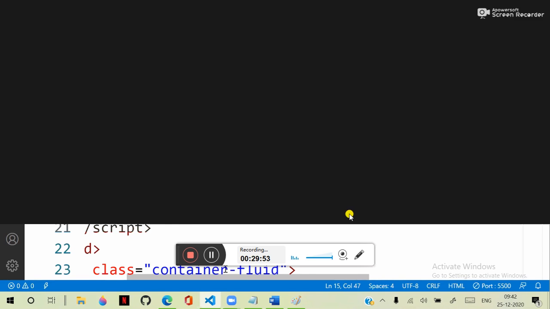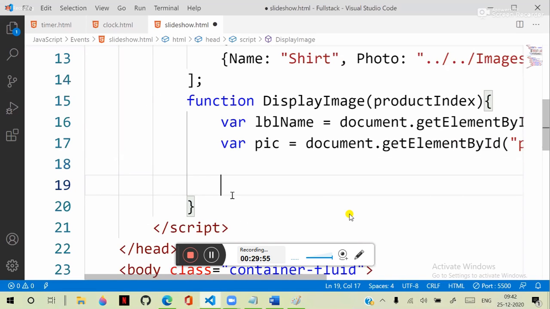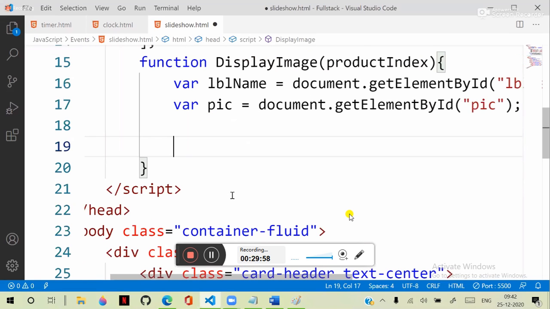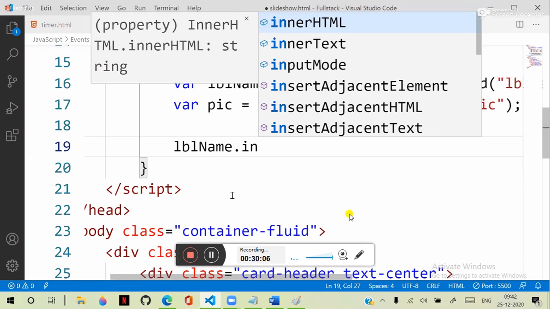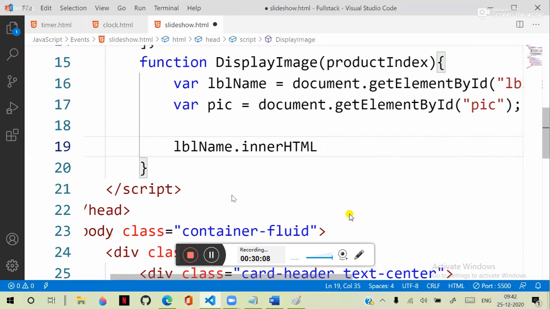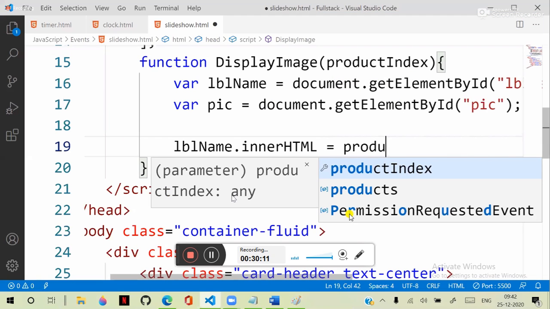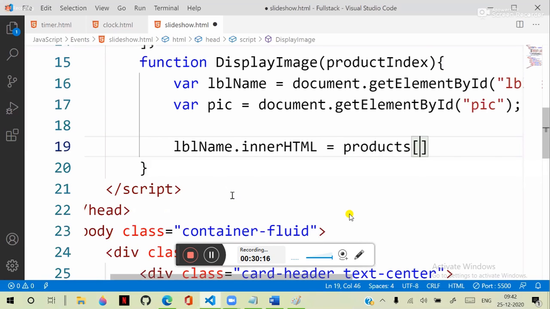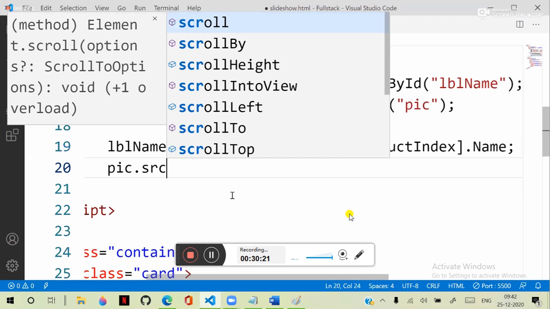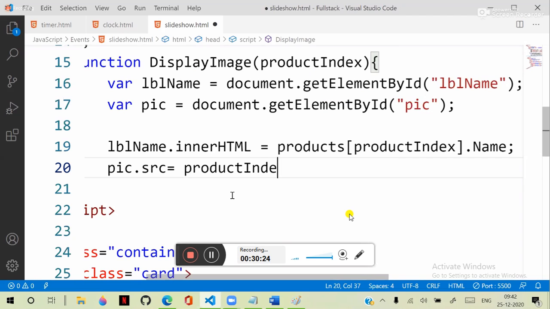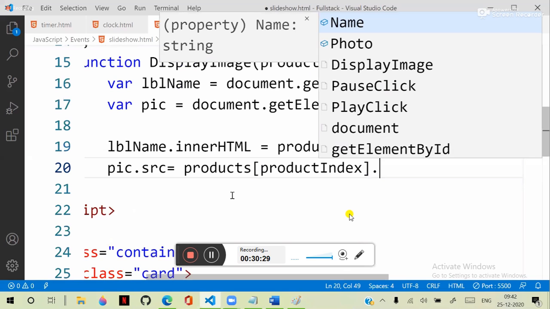So now, important is we have to use that. Here lbl name dot inner html, it is a heading. We have to get it from the products array. In the products array, we will pass the product index, and through that we will access name. And pic.src, the picture source, will come from the same products array. In that, pass the product index dot photo, to access the photo.